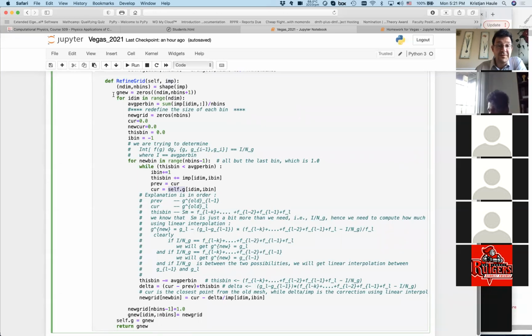So what do we do? First, we figure out how many dimensions we have and how many bins we have from the shape of the function fimp, for example, but there are also other ways you could do it. Then here we allocate the memory for new g, which at the very end we're going to set self g to be. Of course, we could be immediately writing into self g when we go through the loop, but it's a bit dangerous. So it's safer to allocate new memory and then at the very end save it back into self g.